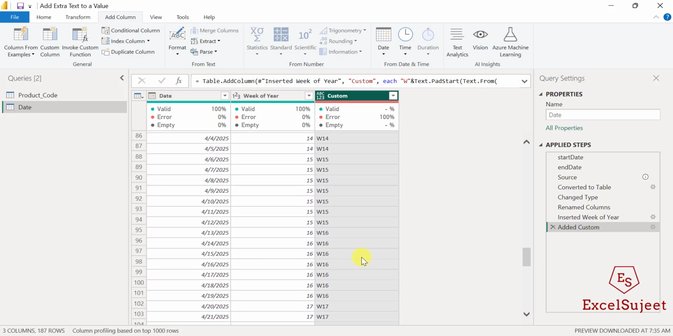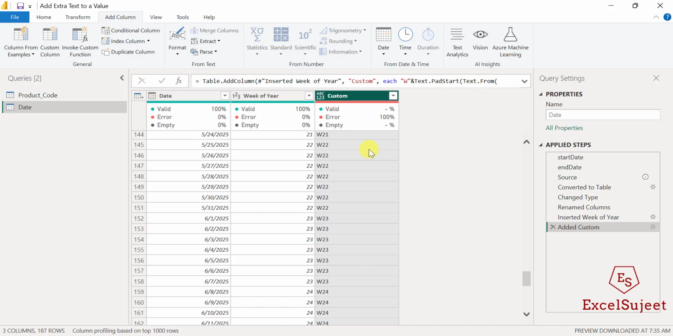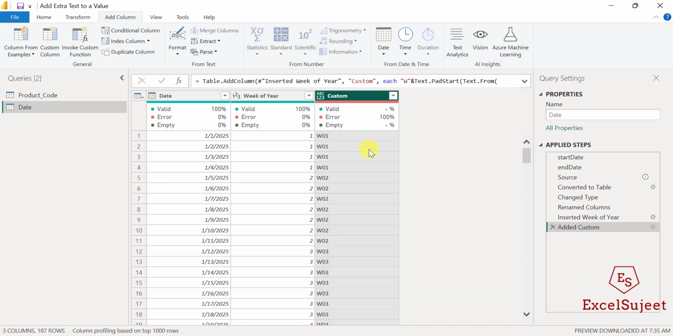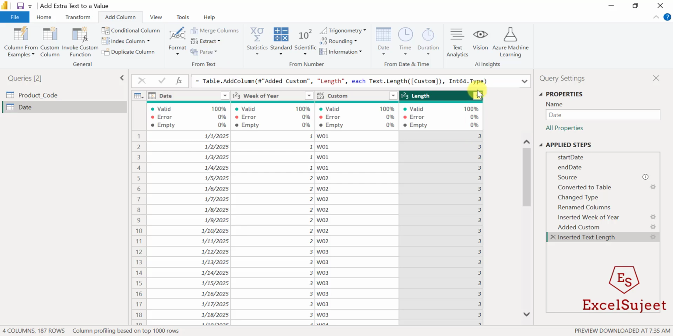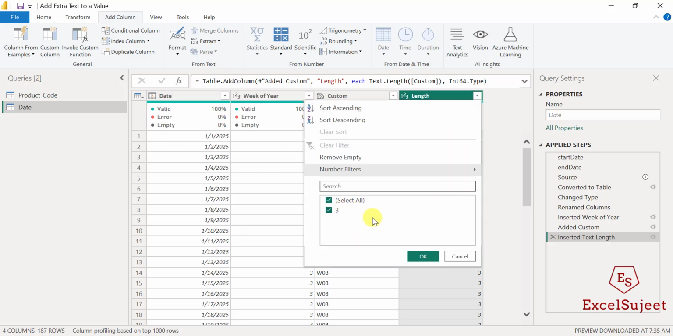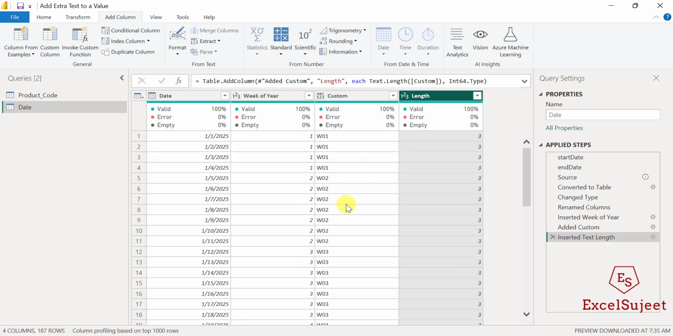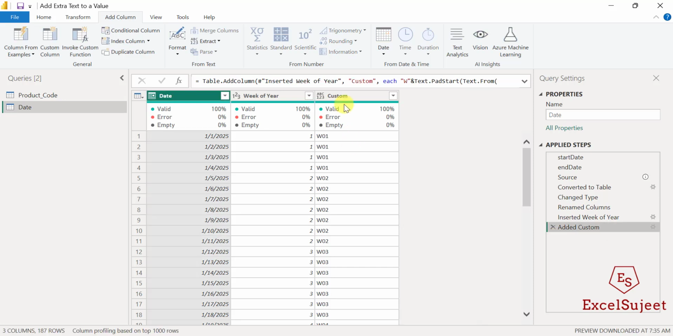Now all weeks have 3 characters. We can verify that by adding one more field. Click on add column, then go to extract, click on length. Here you can see we have 3 only. So the length of all the weeks is 3. Let's remove this step, and the error is also gone.